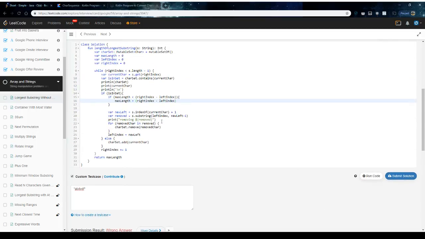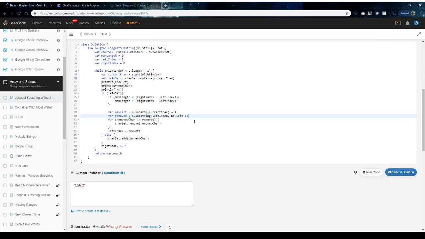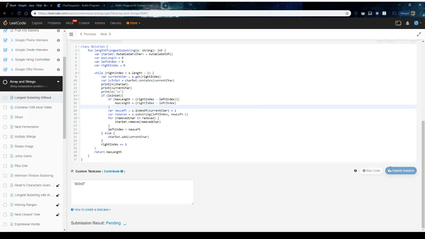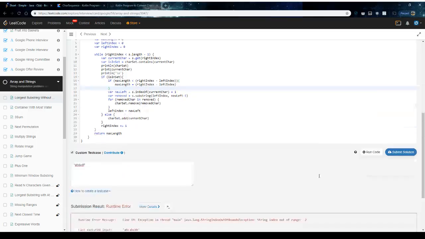Okay, so I had two things wrong. I was removing the duplicate character that we're starting at, and I was also making the mistake of right minus left versus left minus right. So let's submit our solution and see what's going on this time.